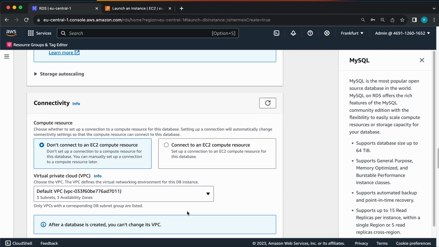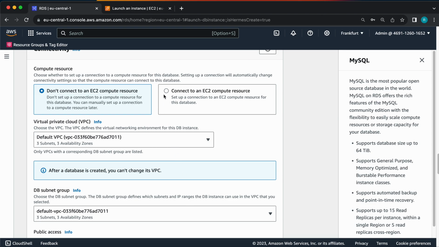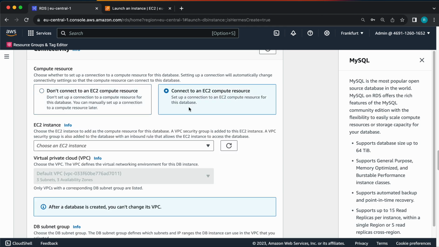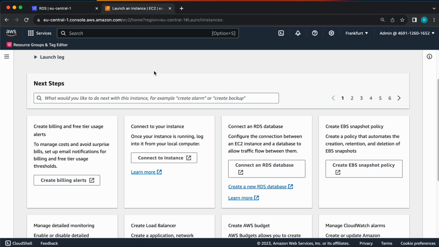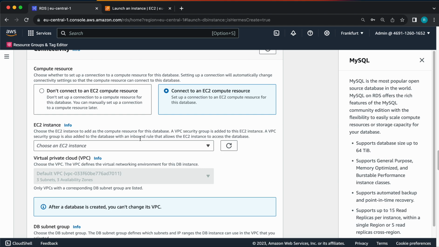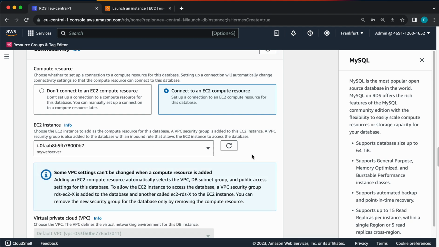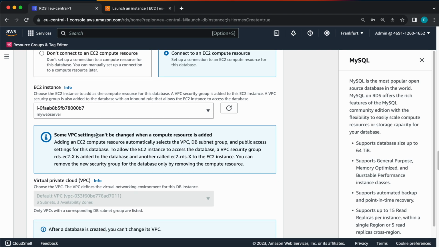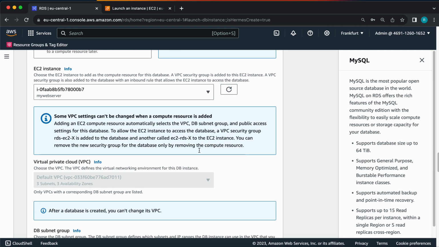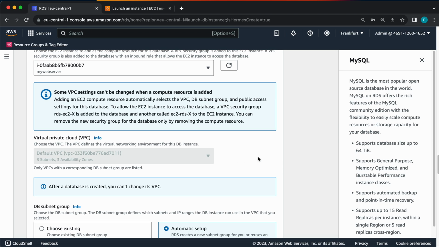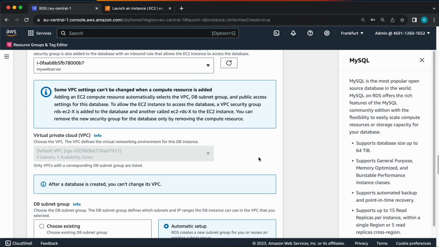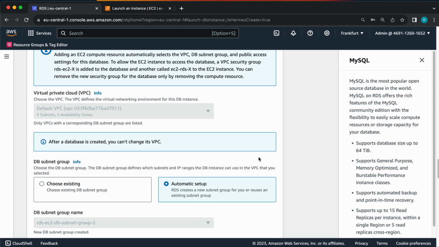So what's important here actually is we want to connect at time of creation to an EC2 compute resource. So we already set up an EC2 instance here, so it should come up in the options when we do this. So we can see it in my web servers there. So we're just going to select that, and it tells you some VPC settings can be changed after creation. So at time of creation of your database, you need to be sure what VPC, because if you wanted to change that, you would have to recreate that database and probably migrate it.